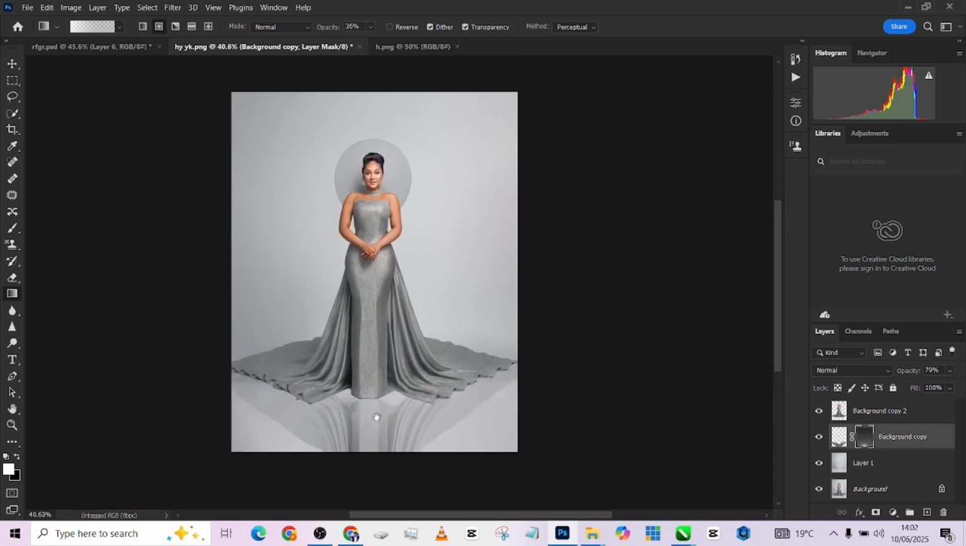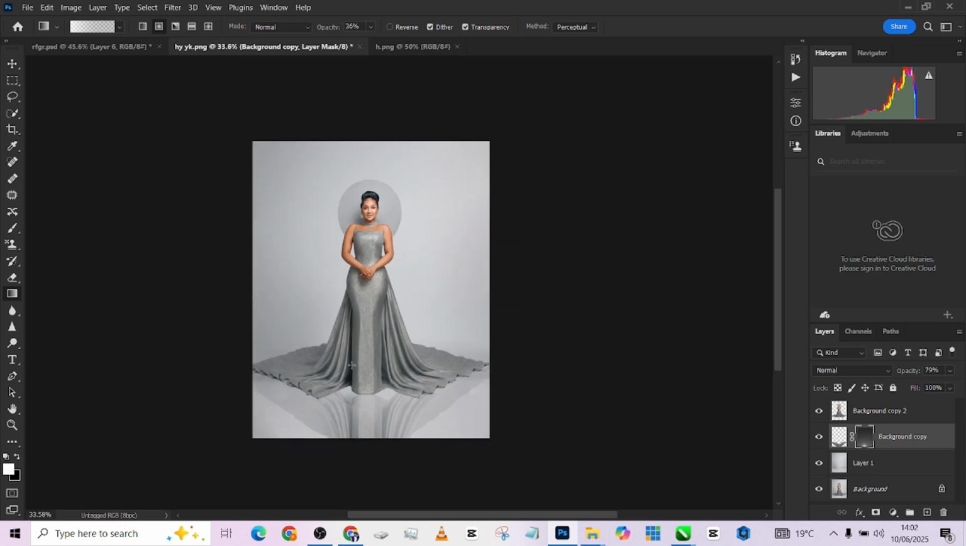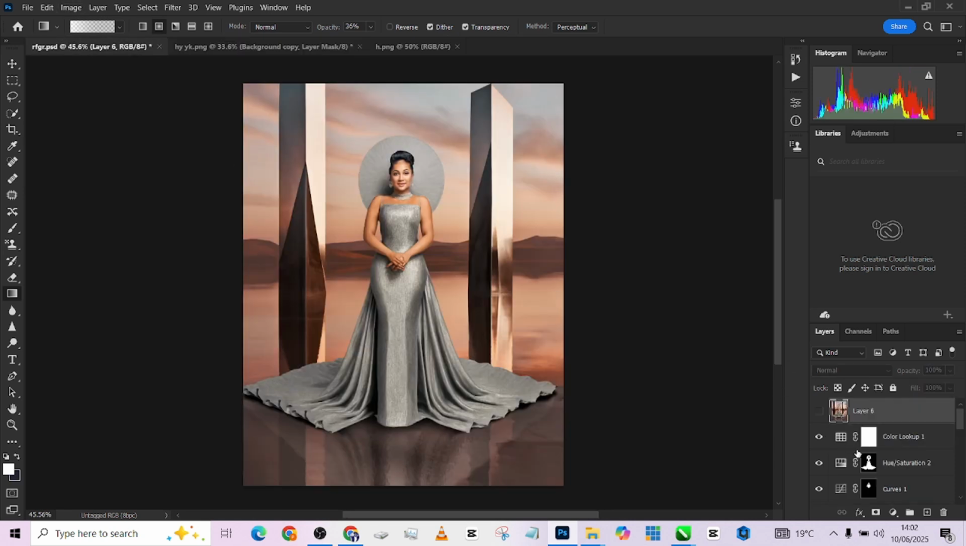Yeah, so you have that reflection down there. But of course, it's not going to really look so amazing, because we need it to have a floor, a reflective floor, maybe a brighter floor, a darker floor. So what I did basically was I just created a dark floor for her. Let me show you what I did using these layers over here.